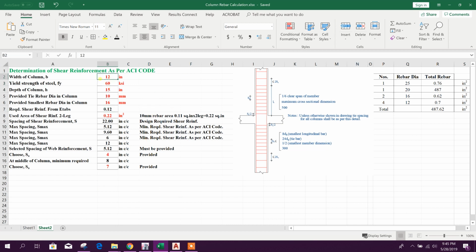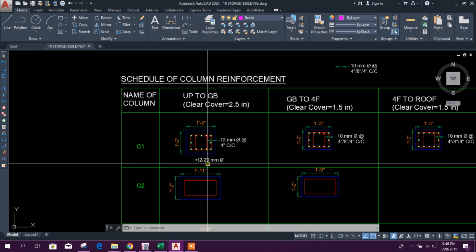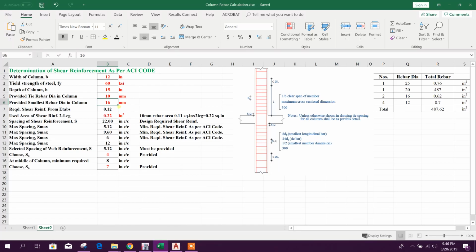Here we can provide the width of column B, FY 60 KSI, although it is not required for calculating, just for data. Depth of column 15 inch, provided tie rebar dia in column 10 milli, smallest rebar dia in column 16. Here we have provided 16, 20 milli, so we provide 20. Required shear reinforcement from ETABS we have got 0.12 here.